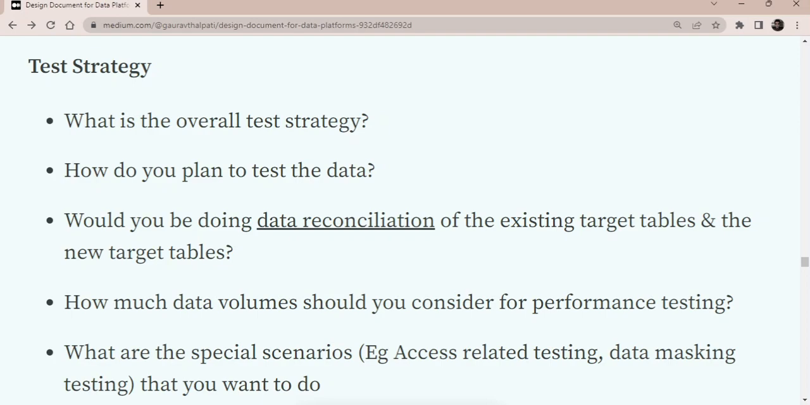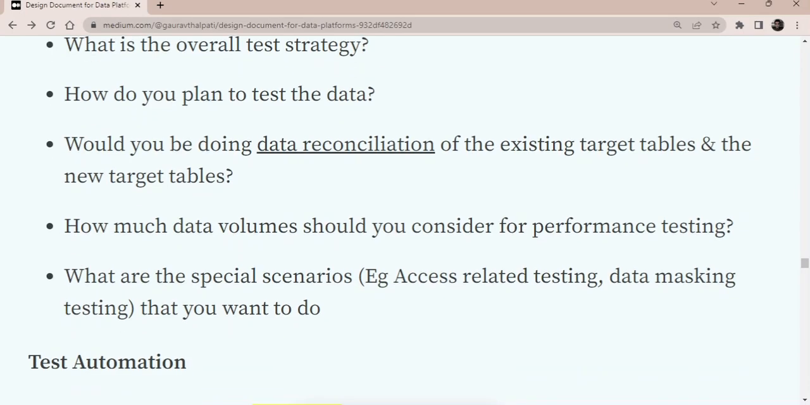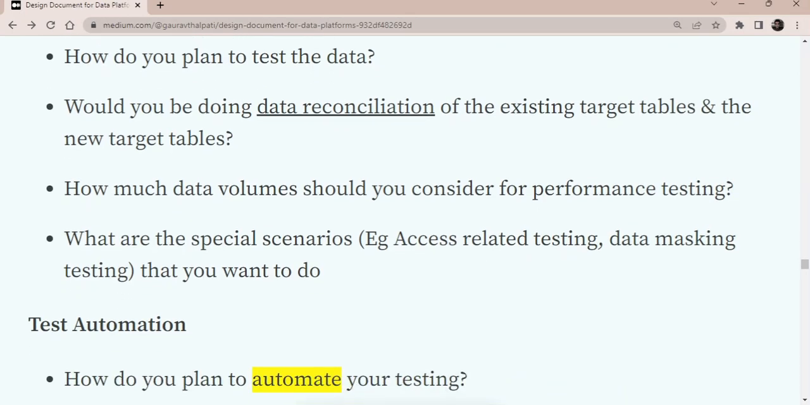So what things can you add? You can mention how you want to do the overall testing. Let's say it's a data migration project, so your testing strategy should be validating the data between the source and the target. You will have to do a lot of data reconciliation between the existing system and the new ecosystem's target tables. How much volume you should be using, how you would be doing the reconciliations, and what kind of automation can be done are the guidelines you can mention here.